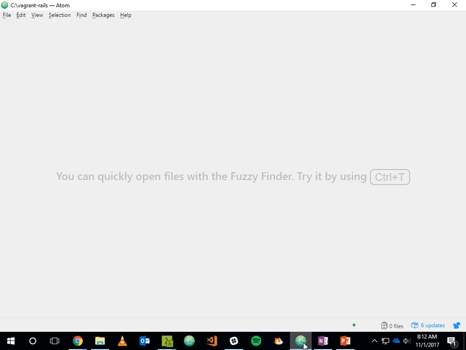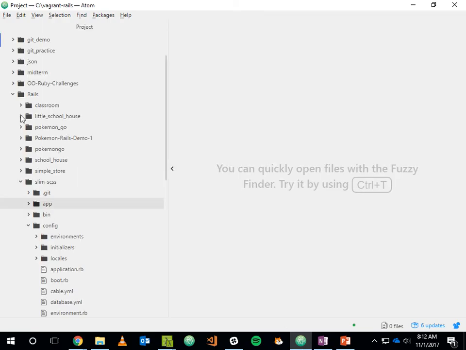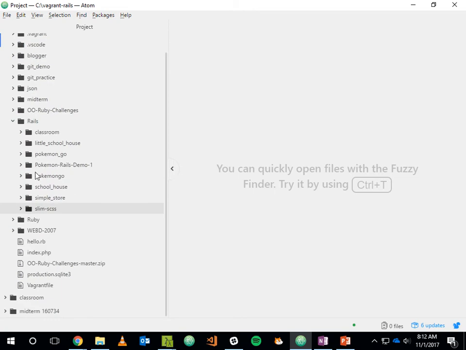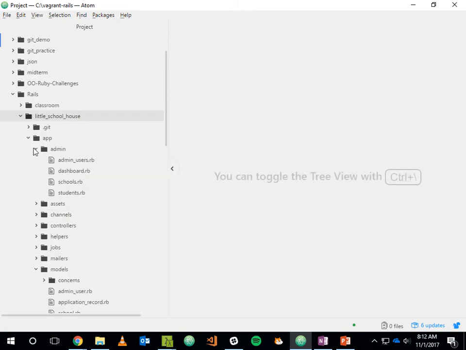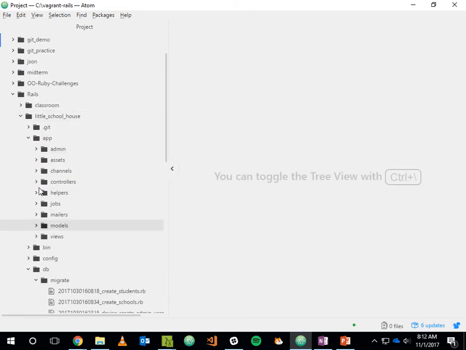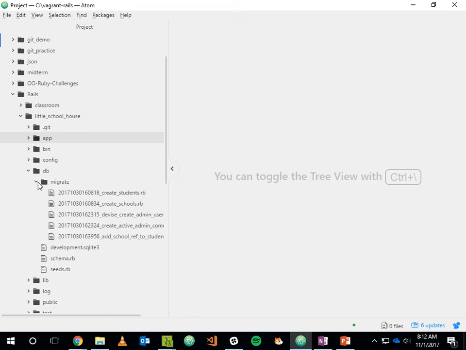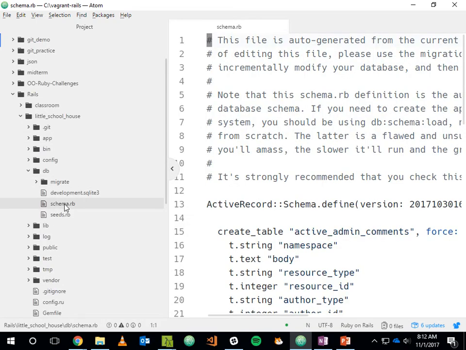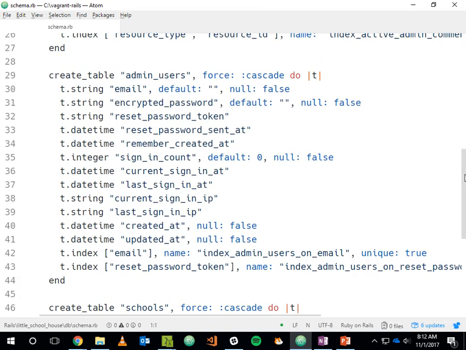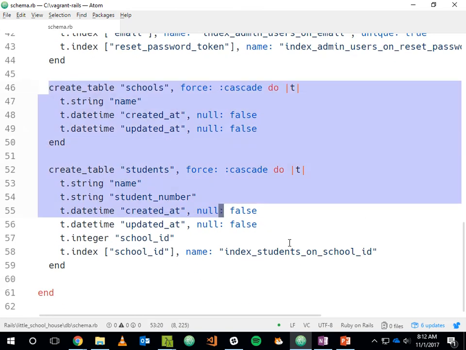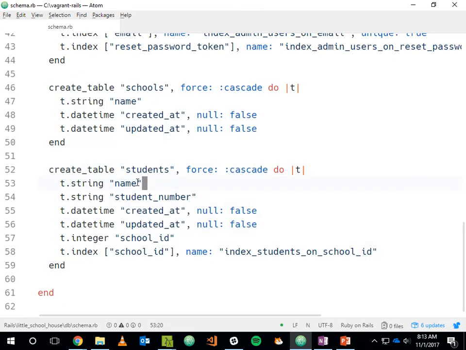If you recall what the data model looked like for my app, here's my little schoolhouse. Whenever I want to remember what the database looks like, I can go into the DB folder and pull up the schema.rb. There's my schools and students. So a student has a name, a student number, its timestamps, and then that foreign key school ID. What I would like here as well is somewhere to store an image file name. And it's just going to be that.